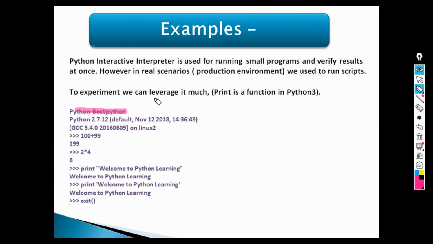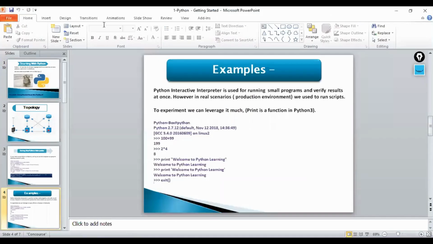We will not run into the scripts at once. We will first play with the Python interpreter. Afterwards we will go to the scripts also, but we need to understand a couple of things before that. So allow me a minute, let me check.